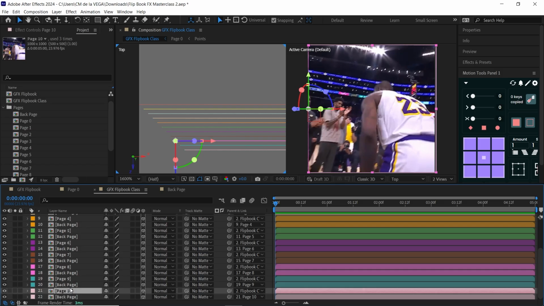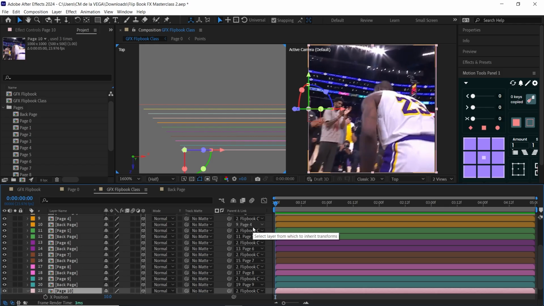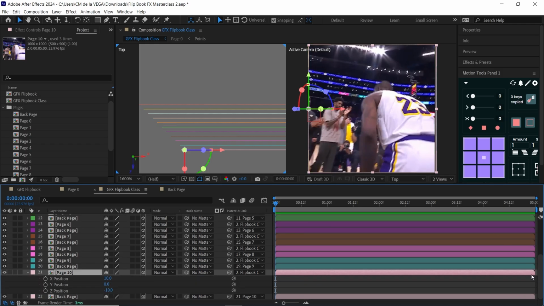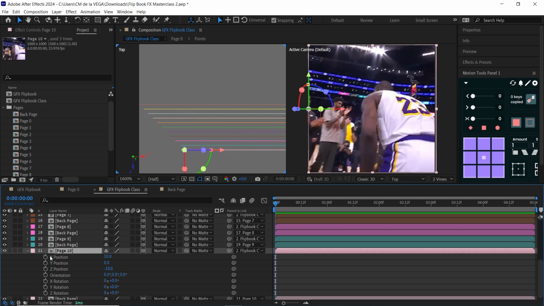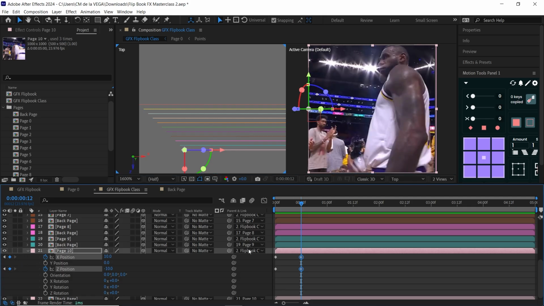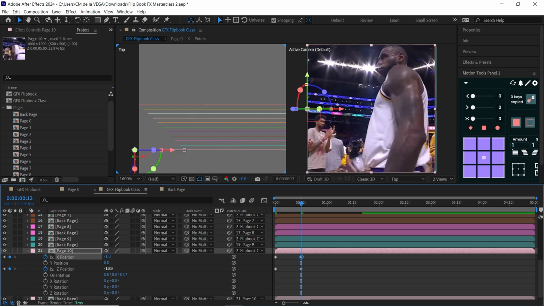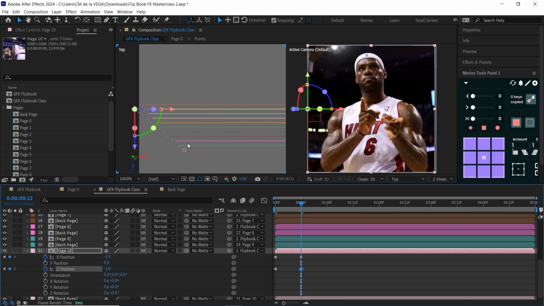So we'll start with page 10. Make sure that your CTI is at the beginning at 0. Go to the position property and Shift R for the rotation property as well. We'll set keyframes for the X and the Z position. We'll go to frame 12. And then right here at frame 12, we'll make the X -1 and the Z -1. So it's moving, and now we need to rotate it.